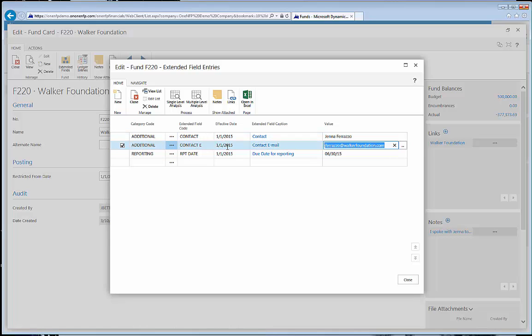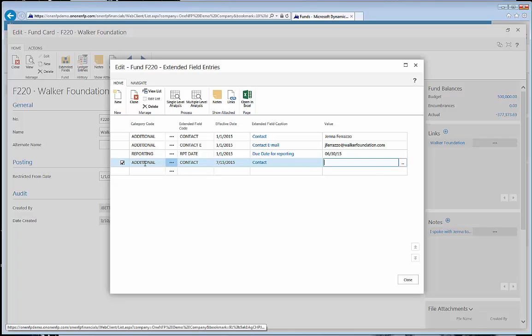And using the effective date, I can add, let's say, Jenna, my contact, leaves. I can say on 7/15, the new contact is Steve, and I can store an email for Steve using that effective date. The report date, this is also useful.